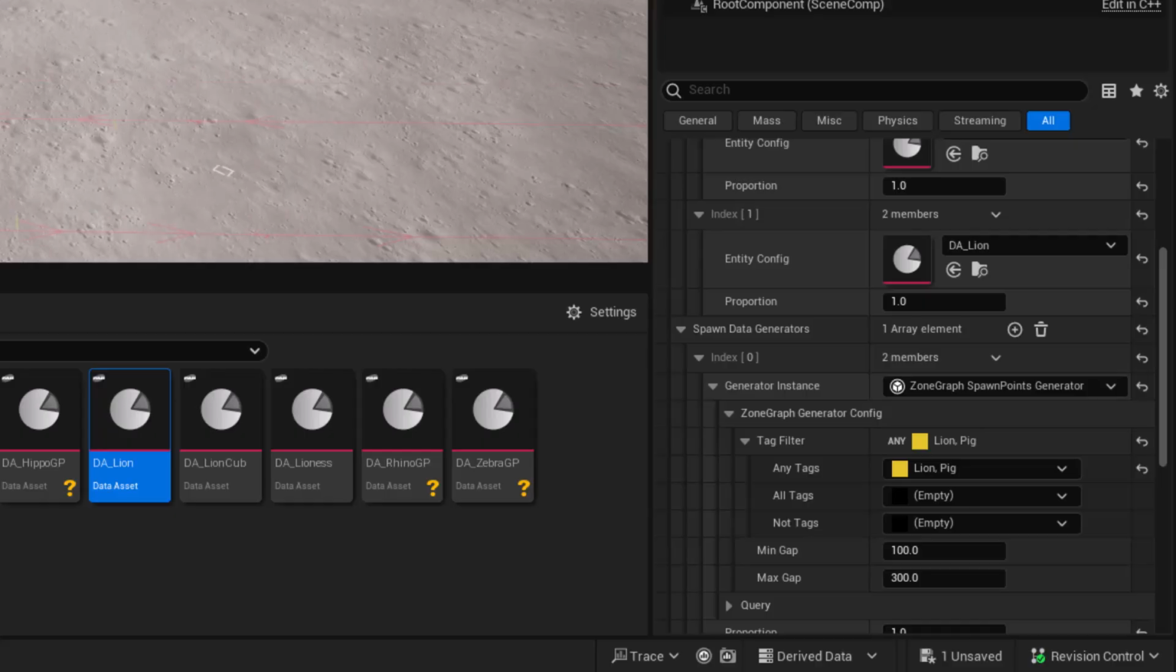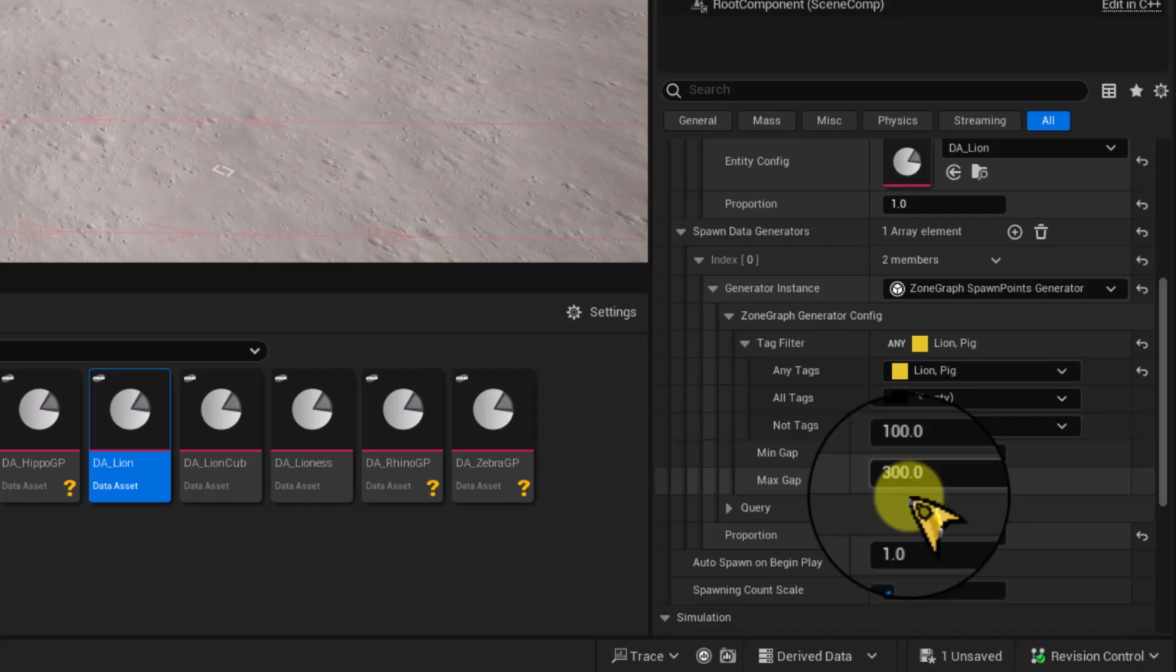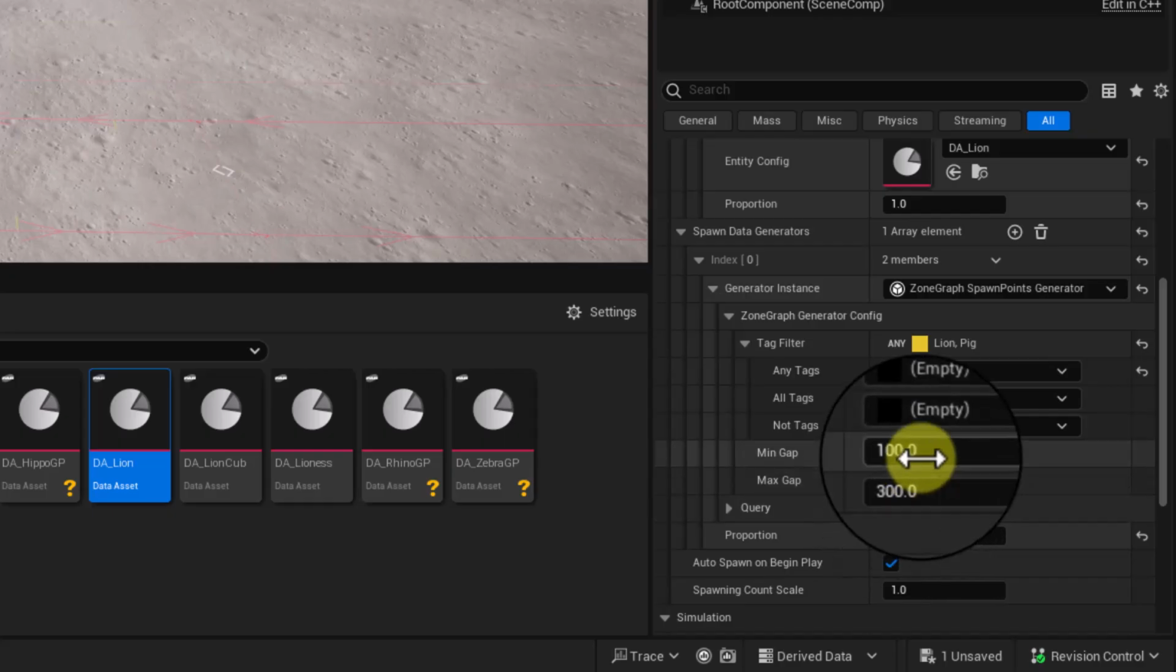They are spawning a little close to the pigs and other animals are larger, so I am changing the values of the min and max gap under spawn data generators to space out their spawning.